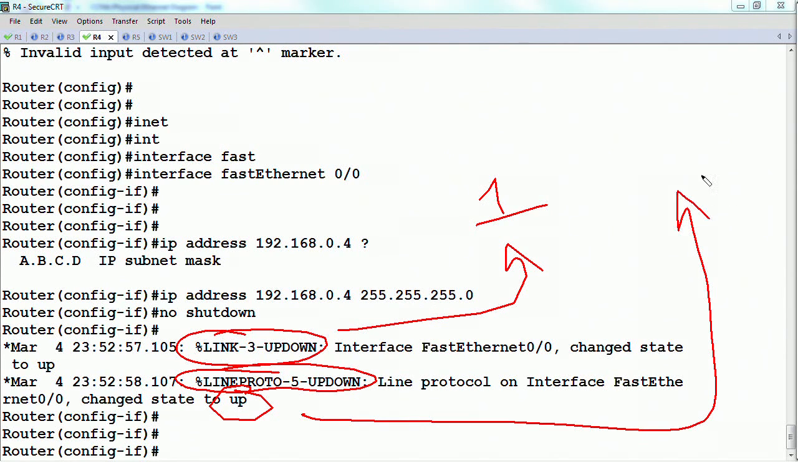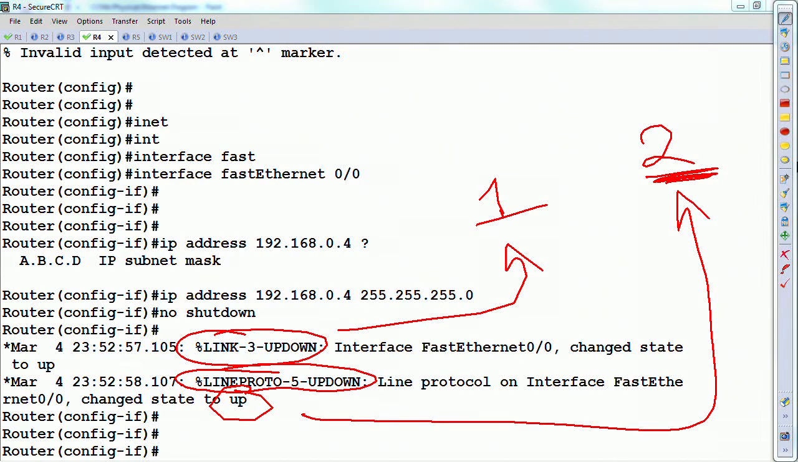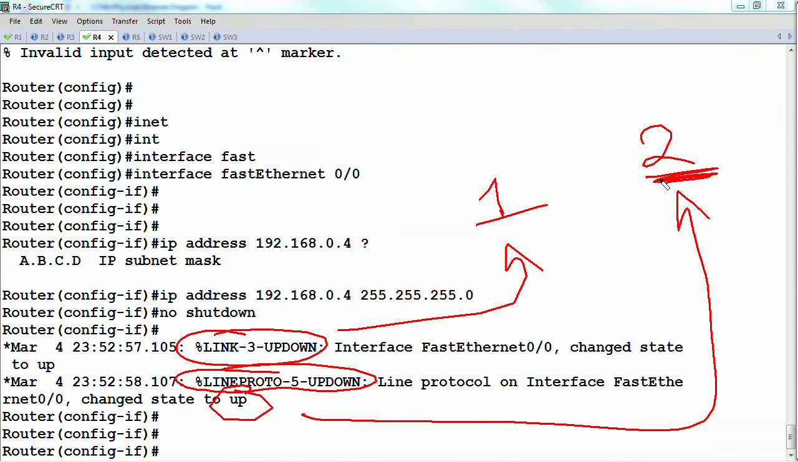This is an indication of the layer 2 status, where layer 1 is going to be your physical cabling. So if the cable is unplugged, the link status is going to be down. If there's something wrong with the layer 2 protocol, like Ethernet or PPP or Frame Relay, the layer 1 status could be up, but the layer 2 status could be down.